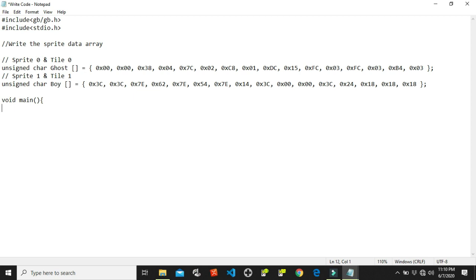Now I am going to write my main function here. While writing the main function, the first thing you need to define is the data of the sprite. So you need to use set_sprite_data. We are setting the sprite data for our 0 sprite. Our 0 sprite has only one tile and its name is ghost. I'm putting the semicolon at the end.